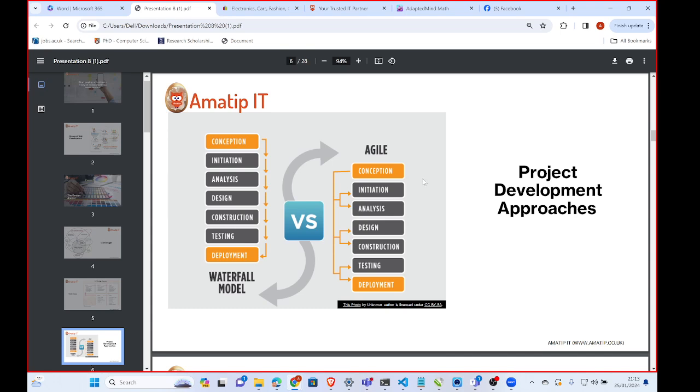But on the other hand, the agile approach sees it as a circular process. And what do I mean by circular process? Each of these stages is not independent. You move in a cycle throughout the process.